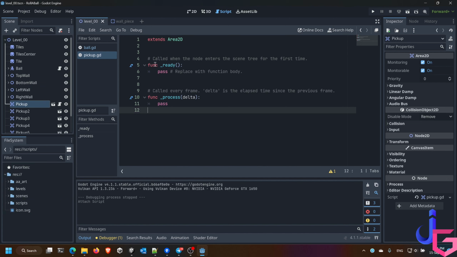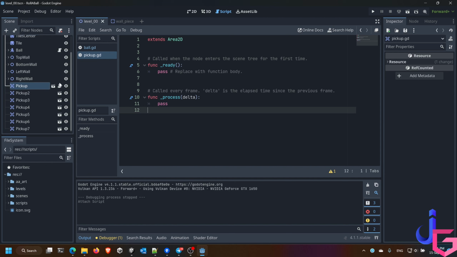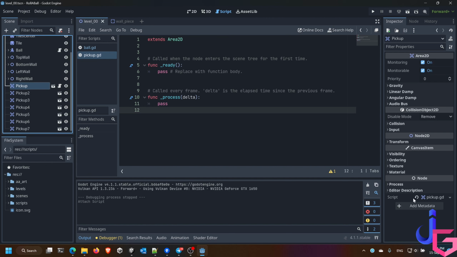Now you see there is one problem. The other pickups didn't get the modification that we did, which is adding the script. This one has the script, you can see the icon, but the others don't. How can we fix that? Well, we didn't apply it to the prefab. How can we apply the change to the prefab?